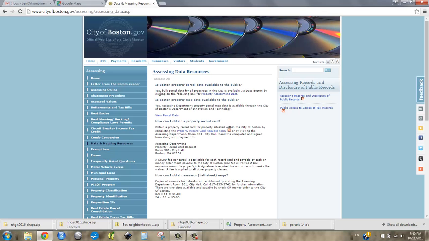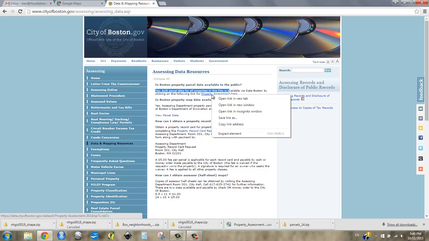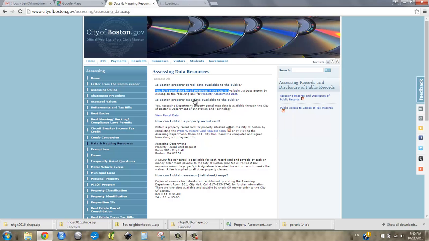And pretty quickly I can see, okay, yep, you can get bulk parcel data for all properties in the city. And you follow this link here, property assessment data. Okay, open that in a new tab. Property map data, is that available to the public? Indeed it is. It's publicly available information. So I'm going to click view parcel data as well.